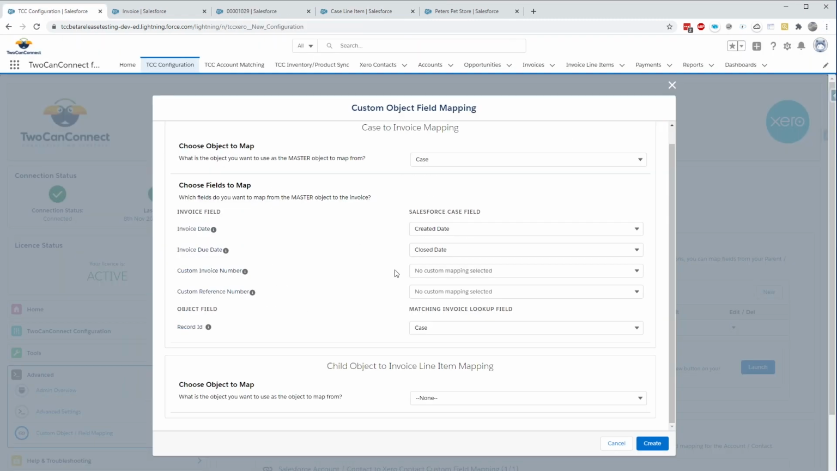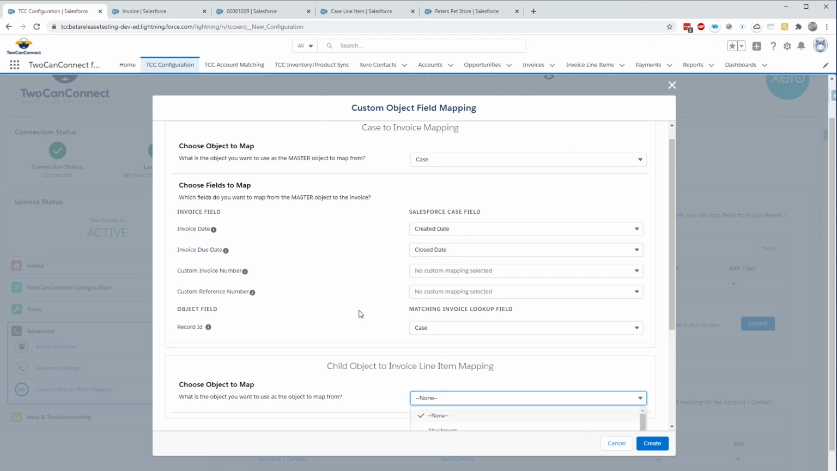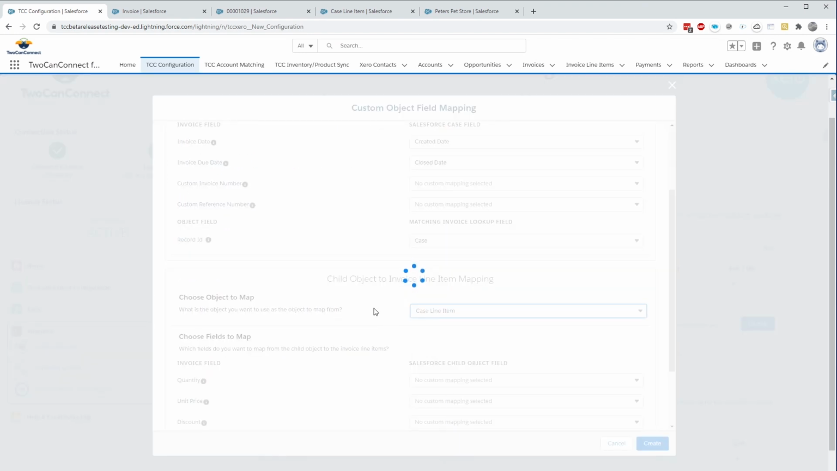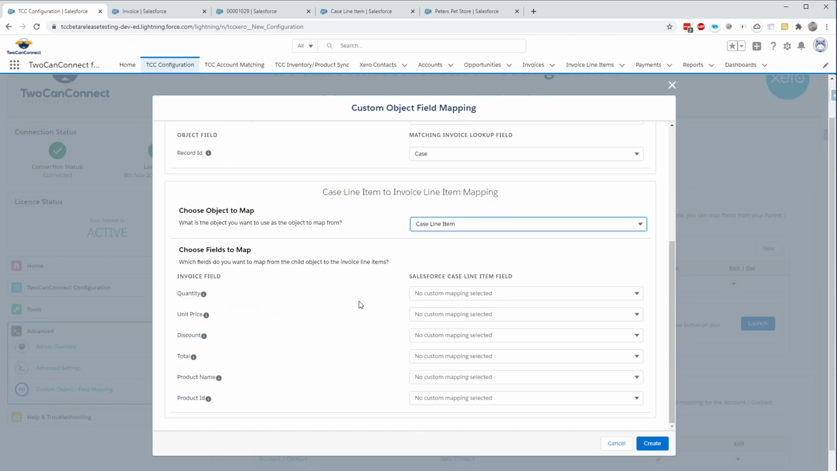Let's jump back to the configuration page, and now I'm going to choose my case line item object in here. You can now see we can map all of the fields that we need. So I can map the quantity, I can map the price. I don't have any discount fields, so I don't want to map that. I can also map the total price.